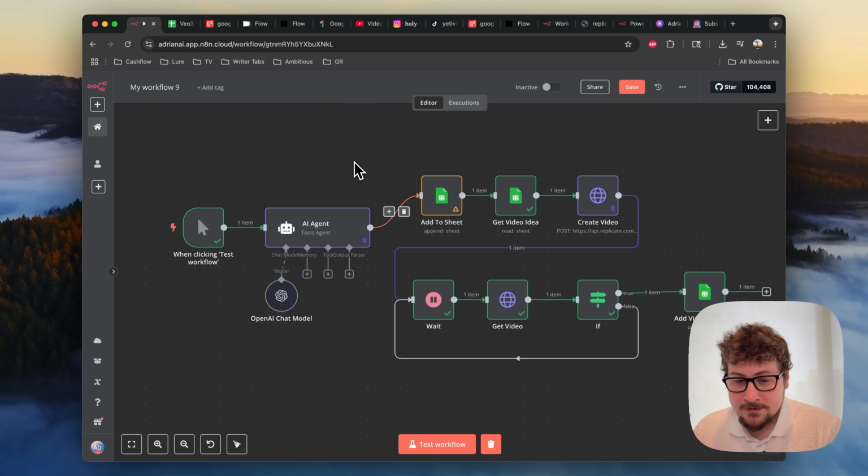What you're going to need to do is have an OpenAI account. You're going to need a Replicate account. You're going to need a Google Sheets account. And you're basically going to need to connect all of those. So I'll go really quickly through the nodes, and I'll explain what you need to do if you import versus if you're trying to make it for the first time.